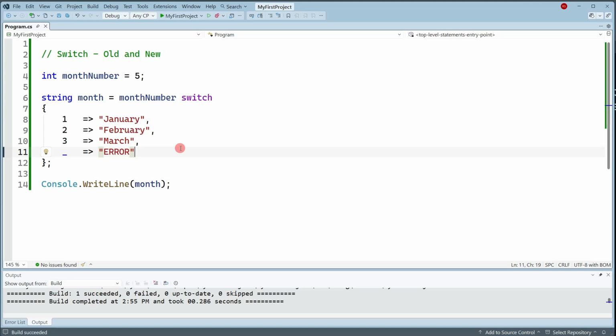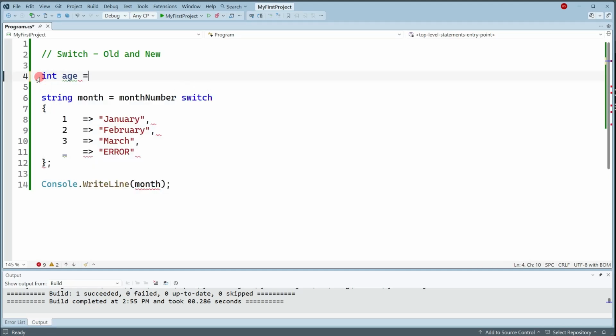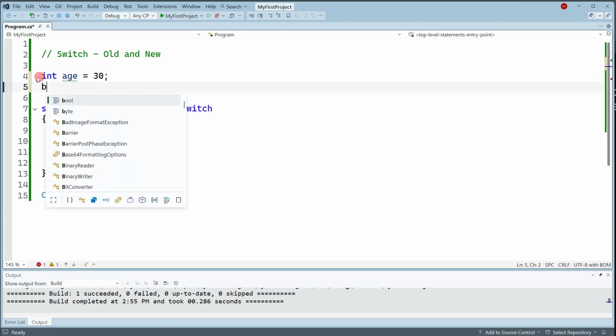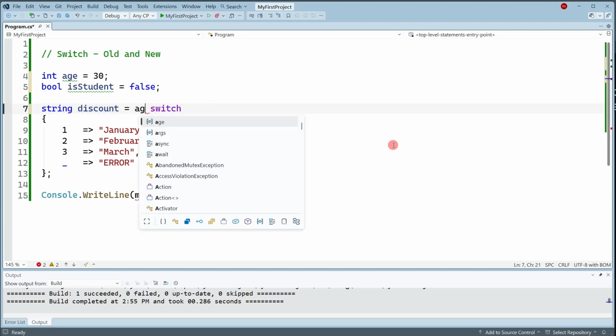But now let's make this a little bit more complex. Let's go back to the example that we had for the movie theater, giving discounts to students and to people based on age and also the student status. So I'm going to create the integer age again, and the age this time is going to be 30. Then the boolean isStudent equals false. And now we're going to get the discount. So the string is going to be discount this time, and then we're going to switch this on age.